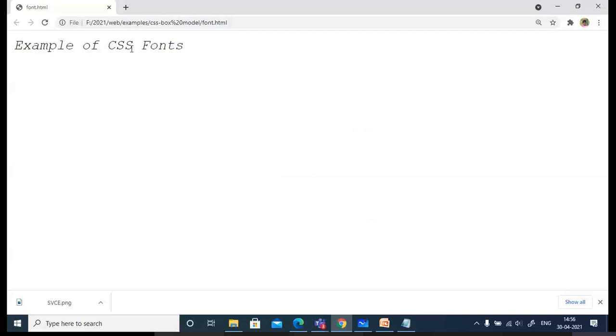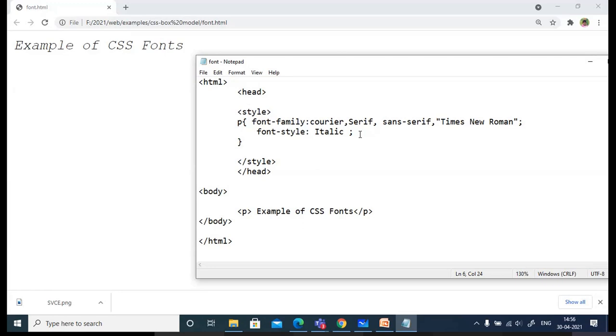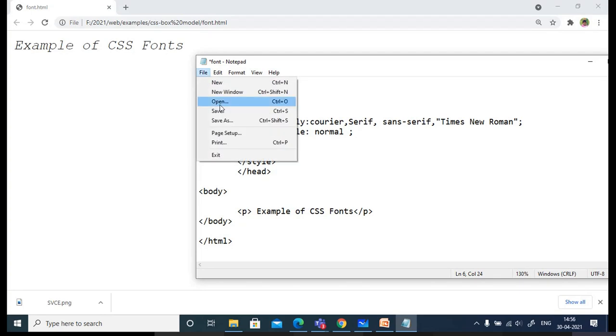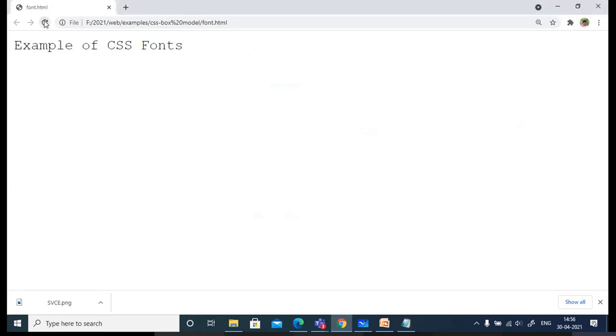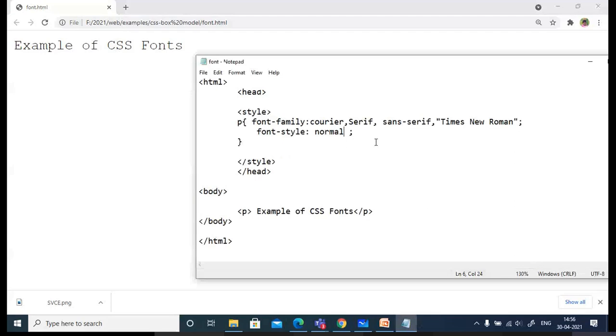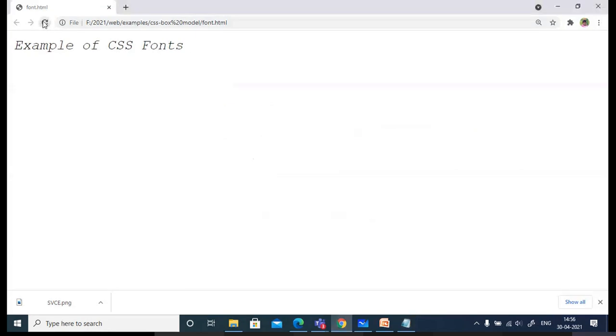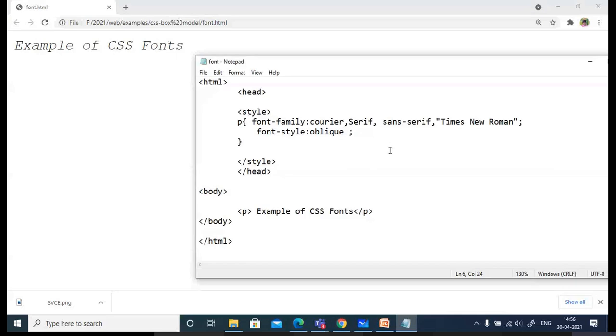Okay, did you observe? It is changed to italic. And if you want to see the output, by default it will be normal. Even if you don't specify normal font style, it will be normal only. Okay, it is normal. So another is oblique. It is almost similar to italic with some little changes. So this is how you can specify the font style.